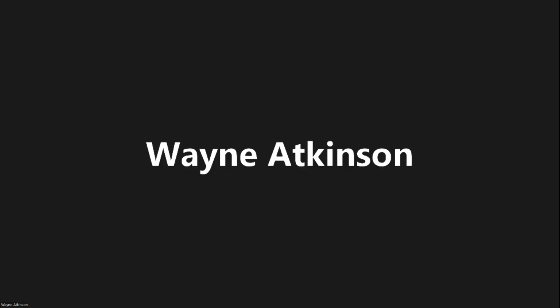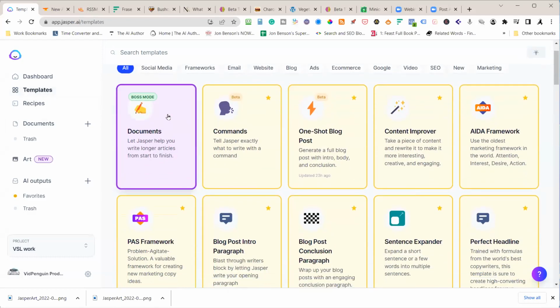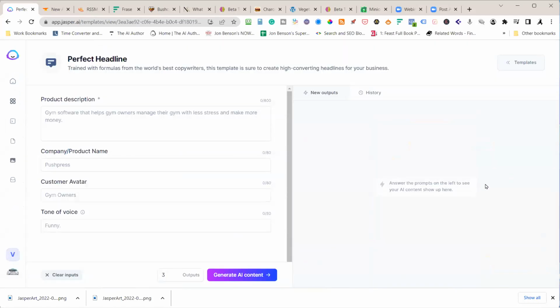Don's got one. Can Jasper be used to create short, compelling titles for native ads? Yes. There's a template in here called Perfect Headlines. I use this a lot.